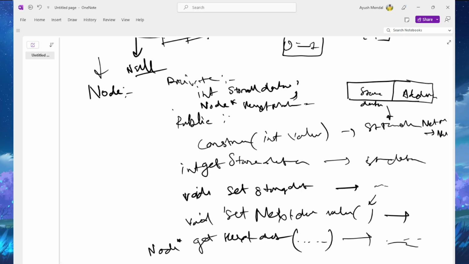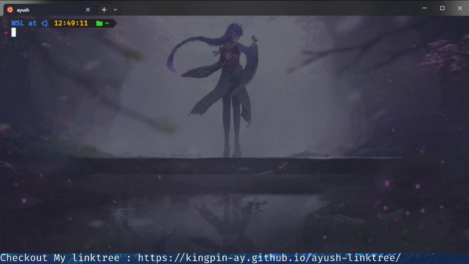So let's just go and code this whole stuff. I'm switching to my terminal. One more thing, I'm using WSL because it's going to give me a Linux setup. By default in Linux, GCC and G++ come built into it. So let's just start with that.